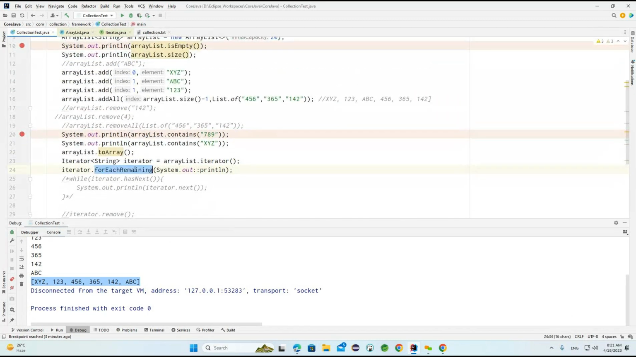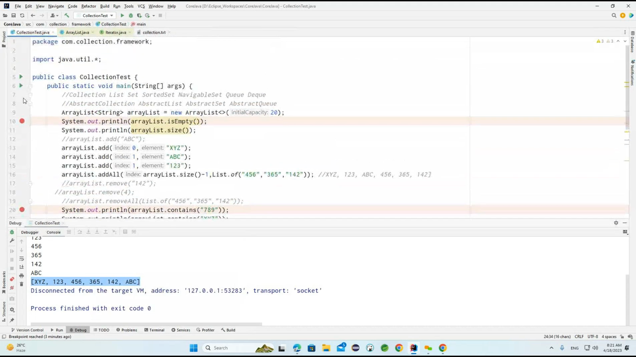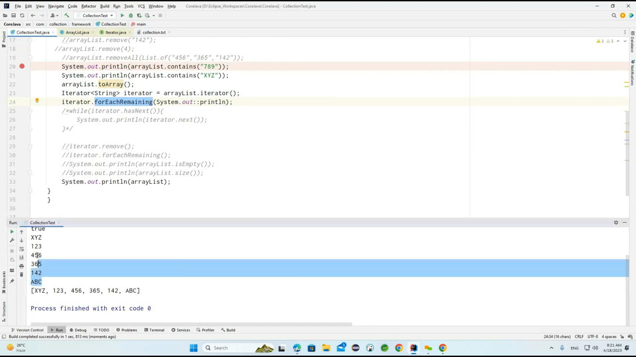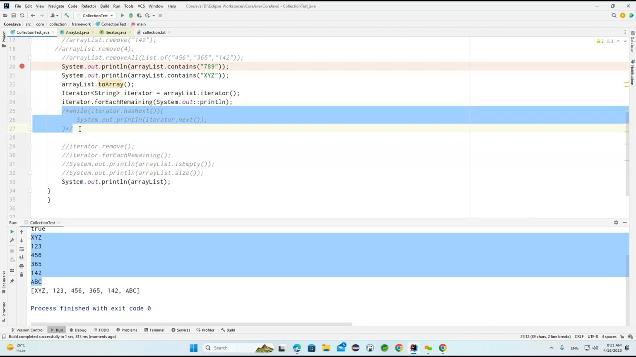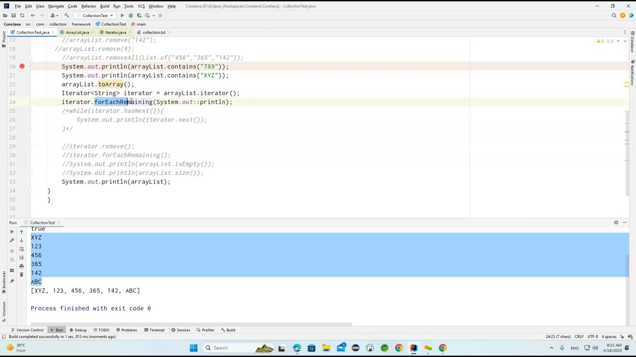Now I'm calling this particular forEachRemaining, so that it will try to print all the values here. Here you can see all the values are printing. Now using this particular while loop, the same concept will be printed here. This is one of the default methods provided by our Java language. Directly you can use this. It will try to print one by one here. Otherwise, you need to provide the parameter so that it will print this particular method here.